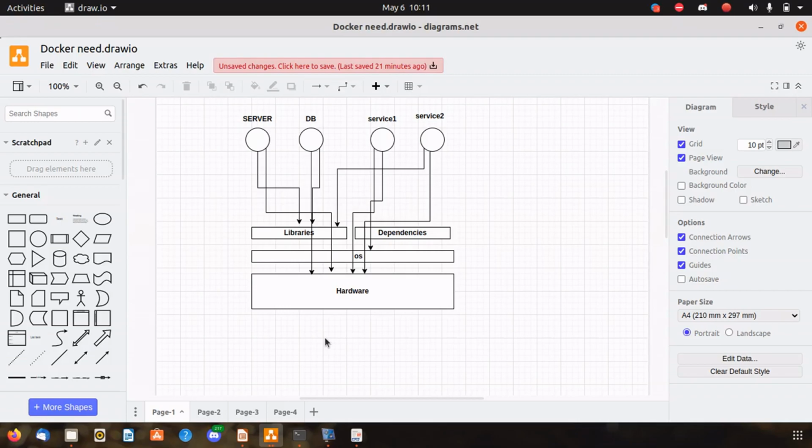Docker was introduced to build this architecture, or we can say this application. Setting up this end-to-end stack and building an application was very difficult and complex before the introduction of Docker.